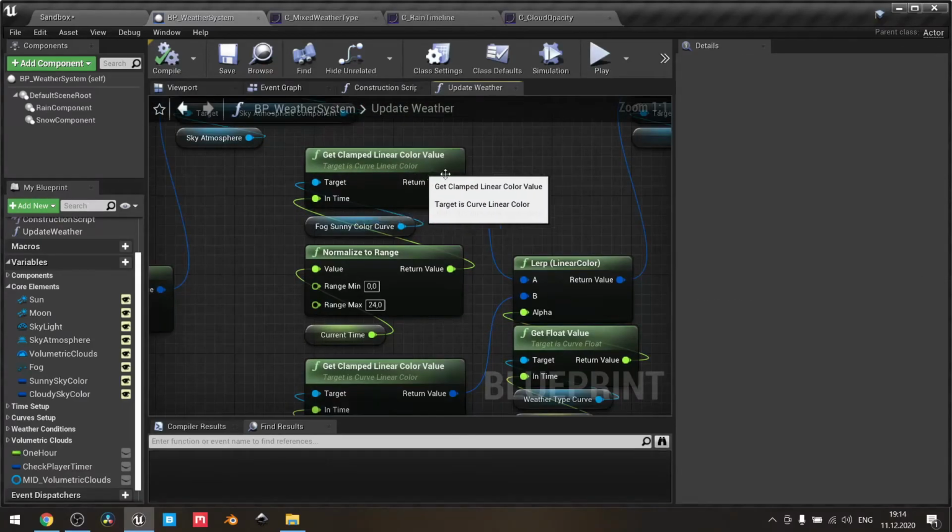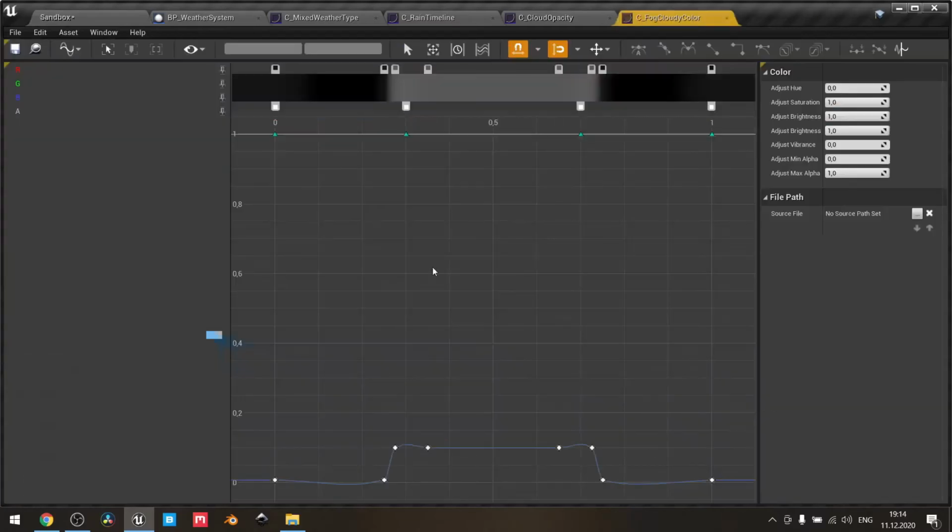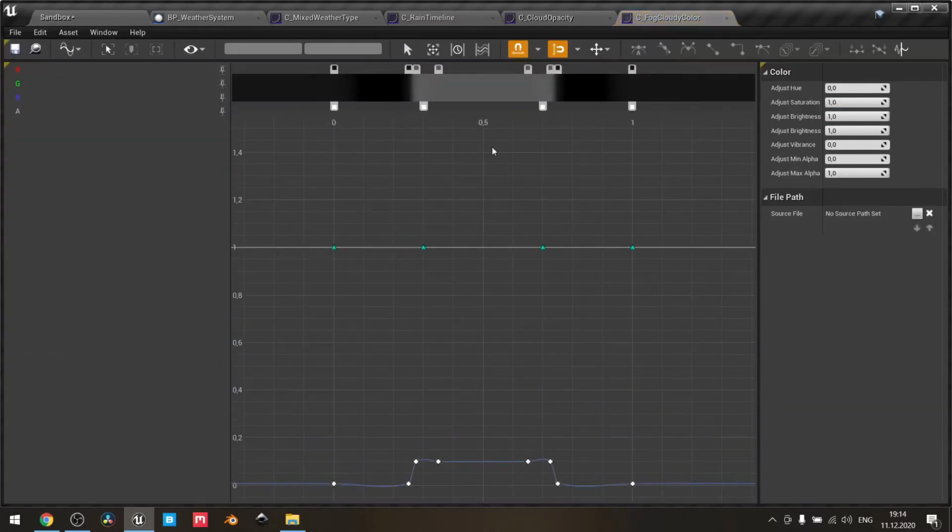I use get clamped linear color values, so even if we have curves that go over value 1 on the y-axis, they will be clamped to 1. So we will not have any pop-up artifacts.